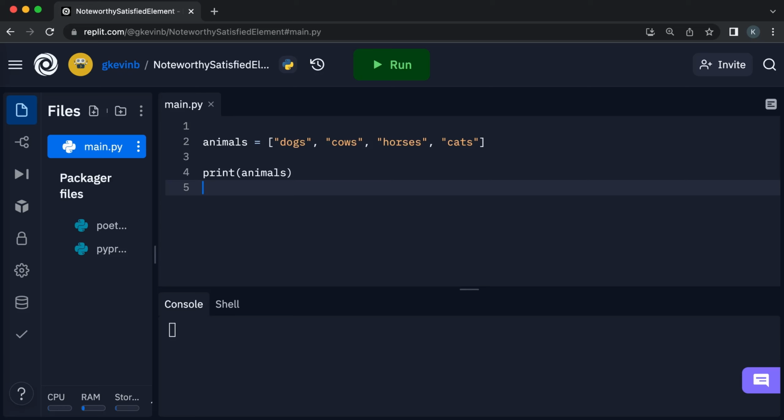So in this video, we're going to take a look at some of the built-in methods for a list. We have the same list as we had last time, the list of animals, and we'll just print it out. So we have dogs, cows, horses, and cats. Now let's look at some of the methods that we could use to manipulate this list.